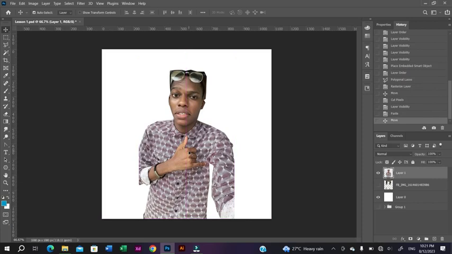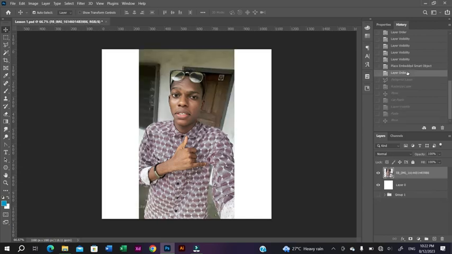So this is basically how some people used to remove the background of someone and take it to another background. This is how basically people do it. So that's for the selection process. So let's go back in history.